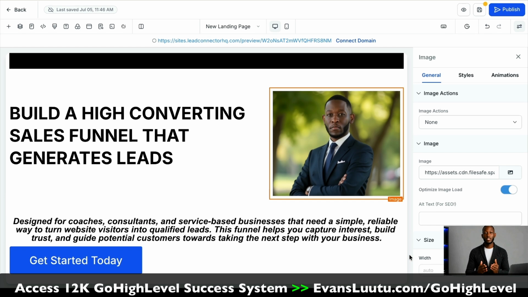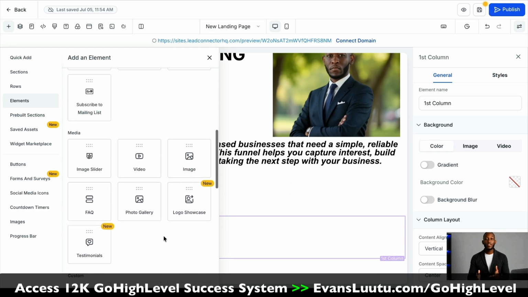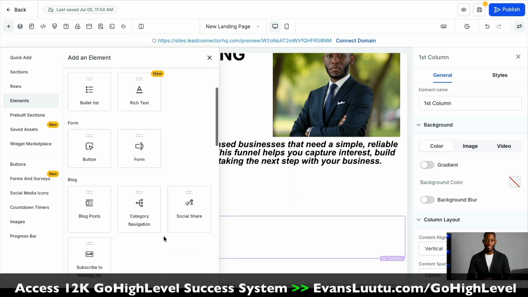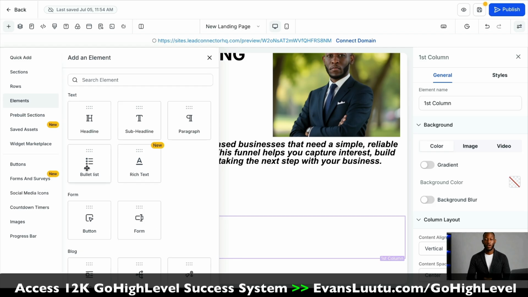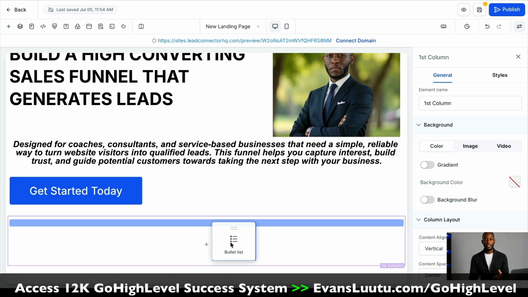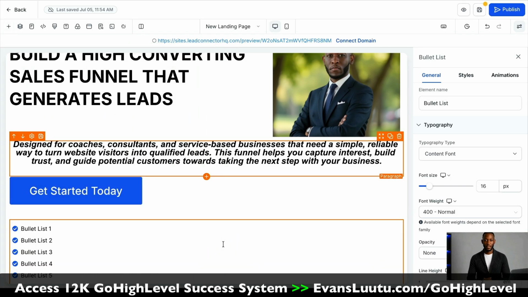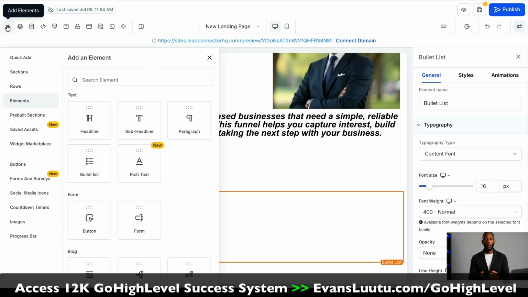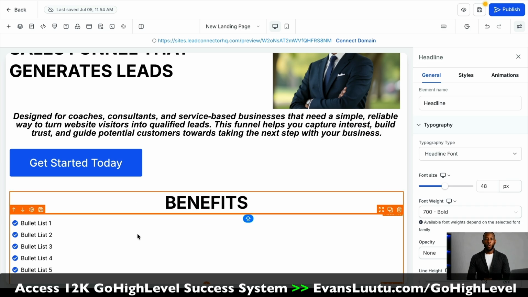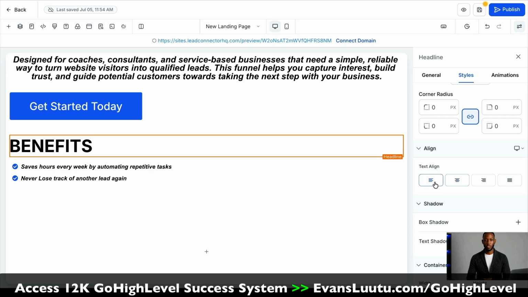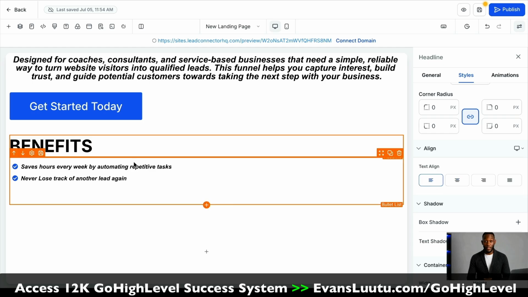Now let's move into the benefits section. This is another area where businesses often make mistakes. They list features. Visitors care about benefits. For example, feature: unlimited workflows. Benefit: save hours every week by automating repetitive tasks. Feature: CRM. Benefit: never lose track of another lead again. Always translate features into outcomes. People buy results, not features.